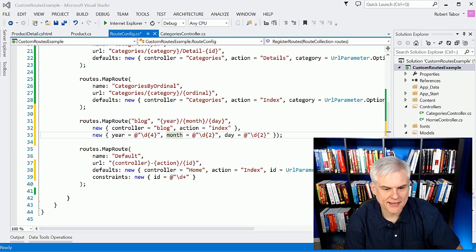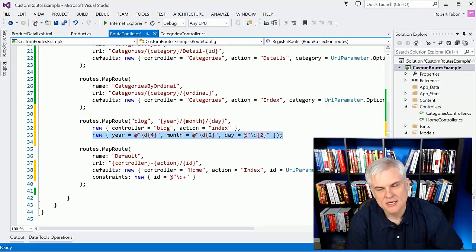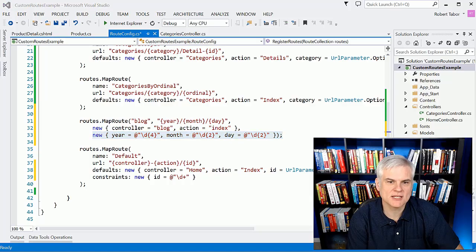And this is a pattern-based approach towards defining constraints. There's actually another way to do it by defining a class that implements the IRouteConstraint interface. It's not hard to do once you see some examples online, but I'm not going to demonstrate it here. You can search online for some examples if you ever need this degree of control over your constraints.